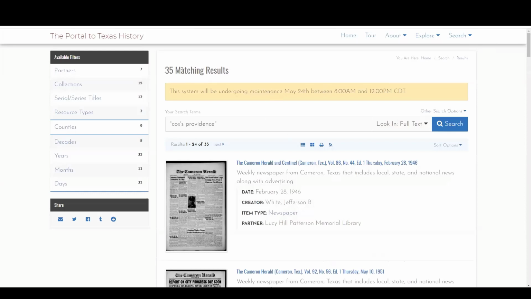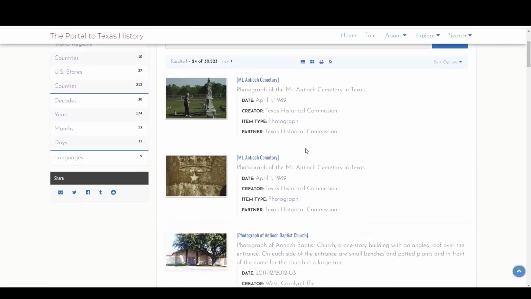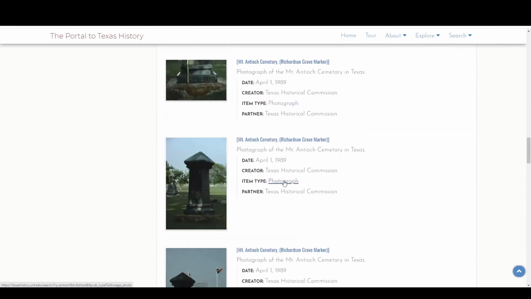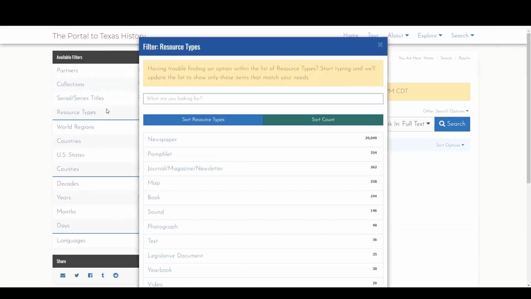So it comes up with 35 matching results. That's not too many. But what if you're looking for a place that has a pretty common name? Let's try Antioch. There's several Antiochs. So here we have photographs. There's probably going to be newspaper results. There's lots of different kinds of results. So if you're looking for a specific kind of result, you can look for resource types. For newspapers, you can look for maps. You can look for photographs.